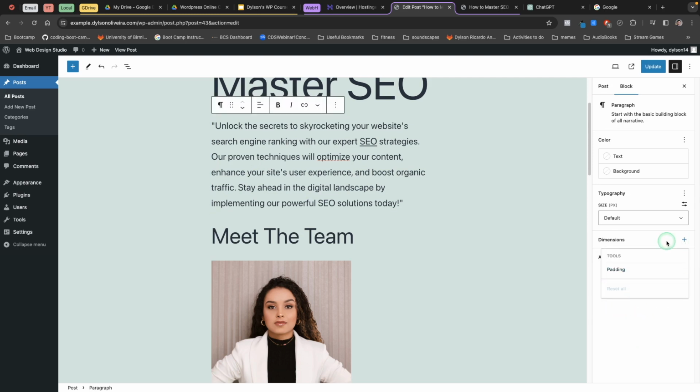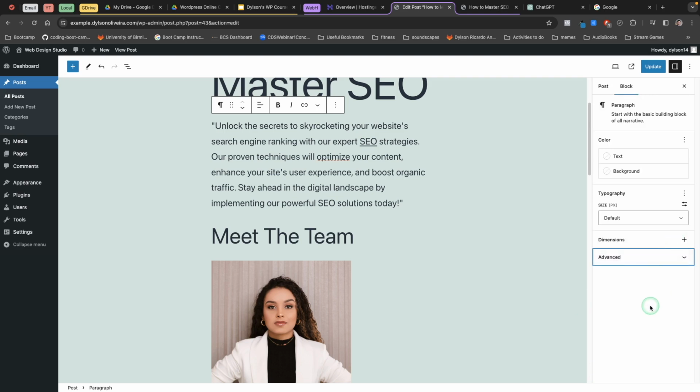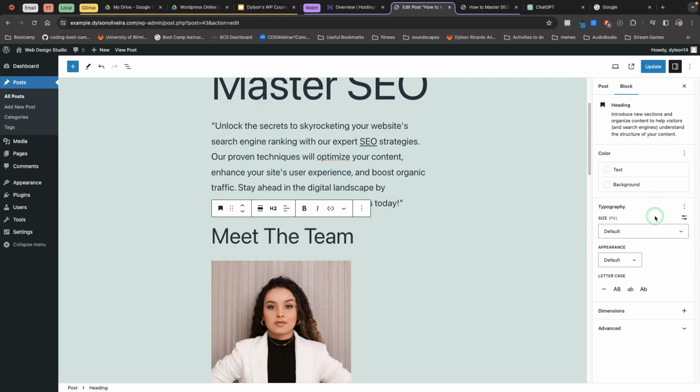So that's the padding. Lastly, we have the advanced section, which goes beyond this course because it involves some coding knowledge. So we're not going to cover that. So that's the paragraph block. Next, we'll look at the heading block. The heading block is super similar to the paragraph block, so we're not going to spend too much time on it.